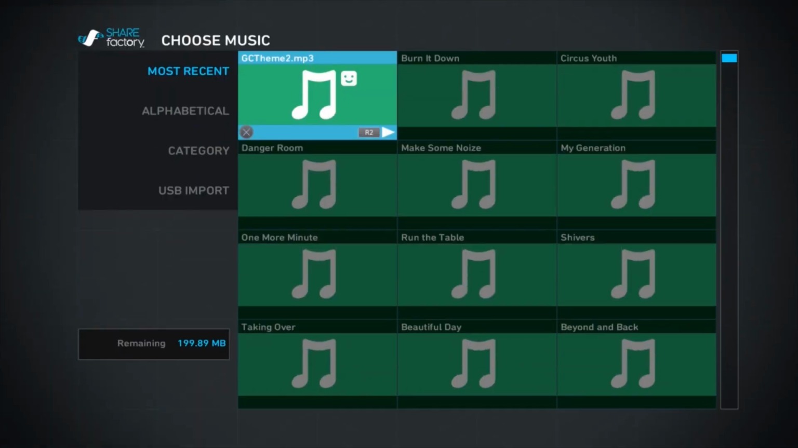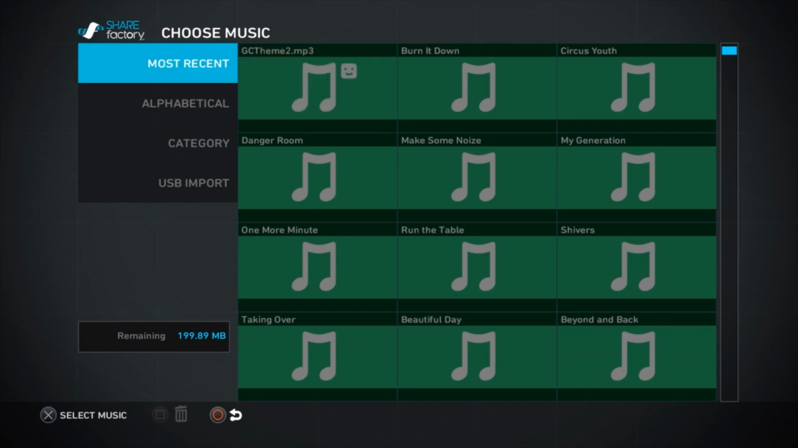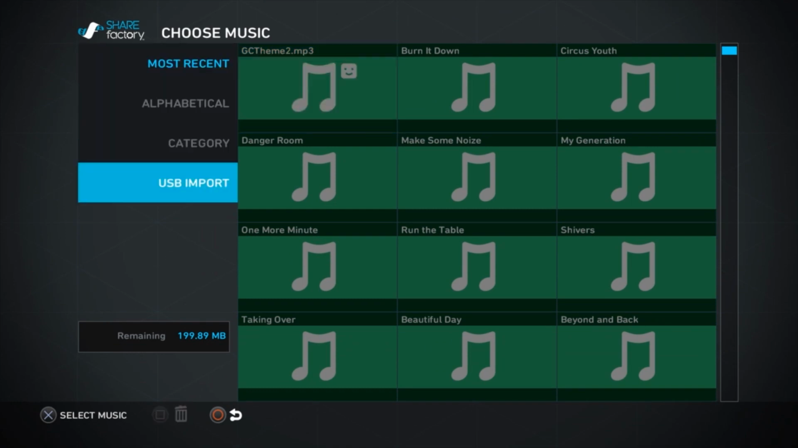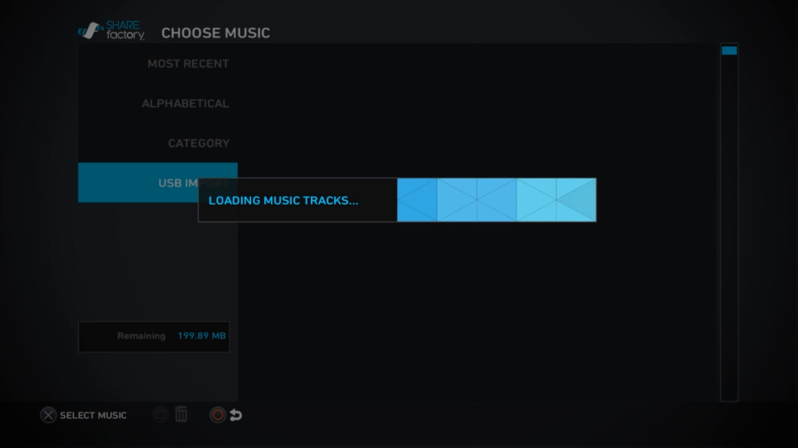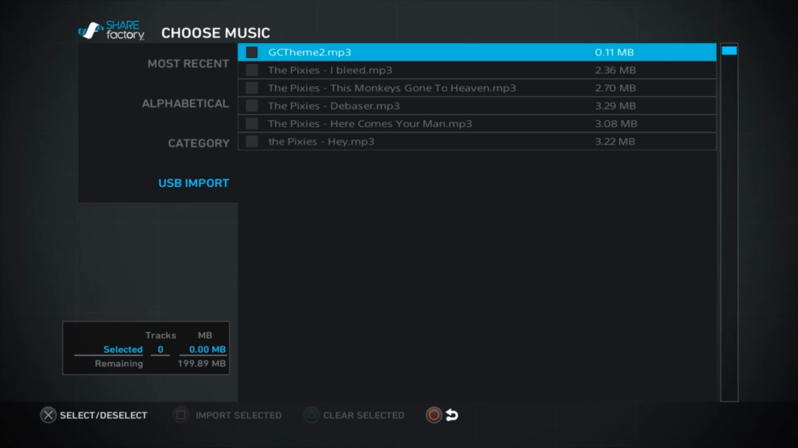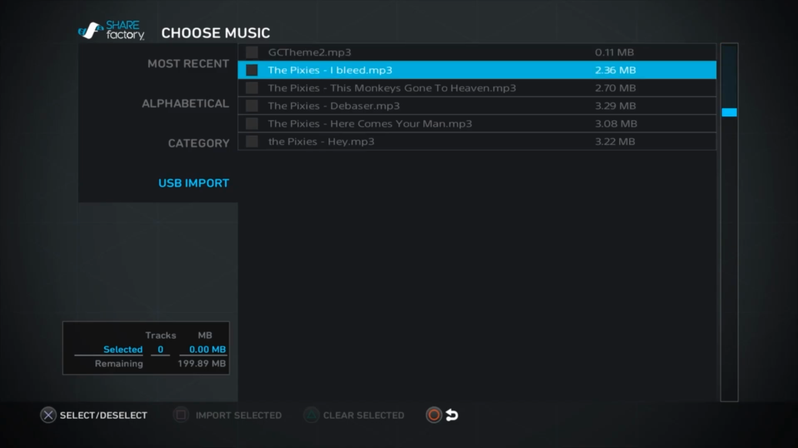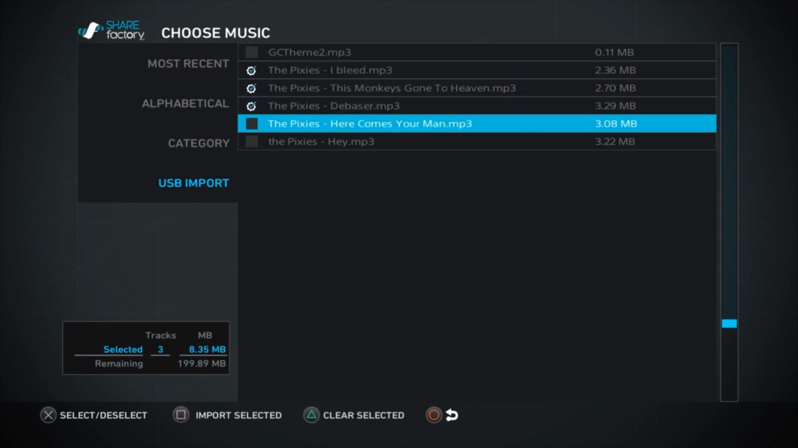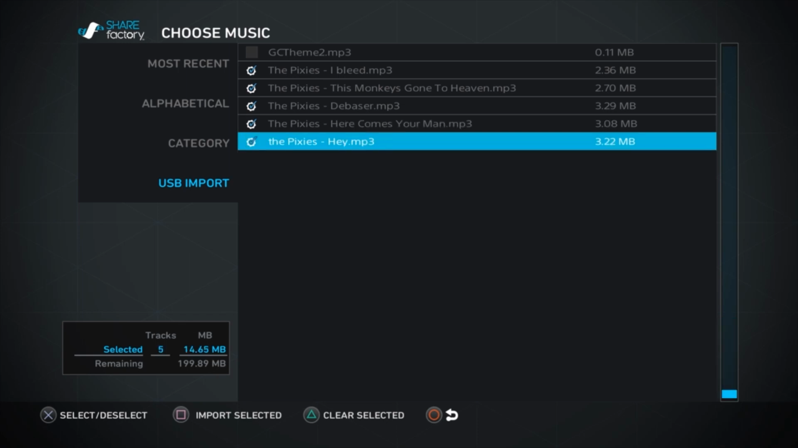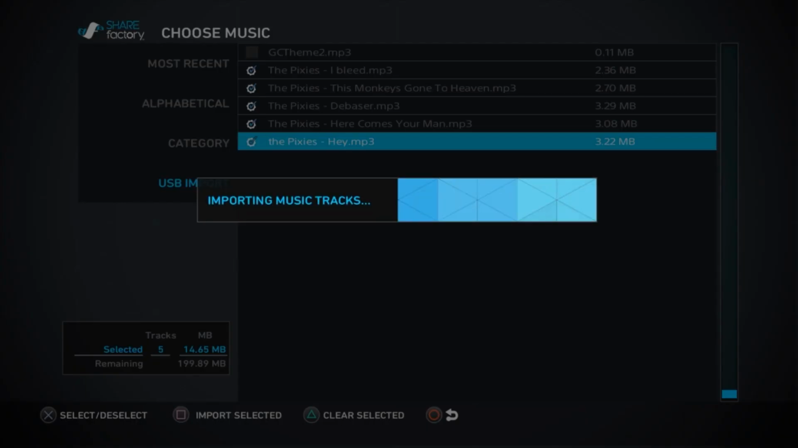Okay, so you click that little X, you go to Add Files, you scroll down to where it says USB Import. It'll check out the files there. As you can see, the Daft Punk is not there. We've already got our little theme song on the PS4 anyway, so we're going to click off the Pixies songs here. So, yeah, click them all off. I guess it doesn't matter. So, okay, those are going to be imported onto the PS4 so that we can use them in SHAREfactory in order to do our videos.